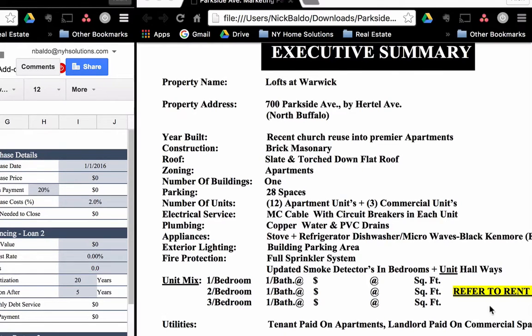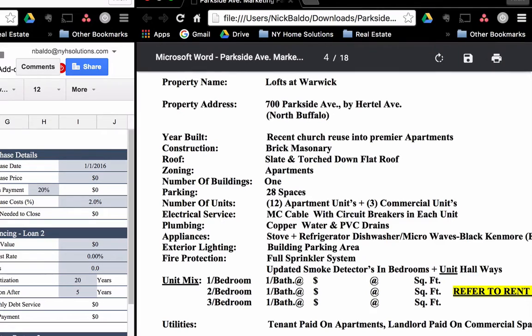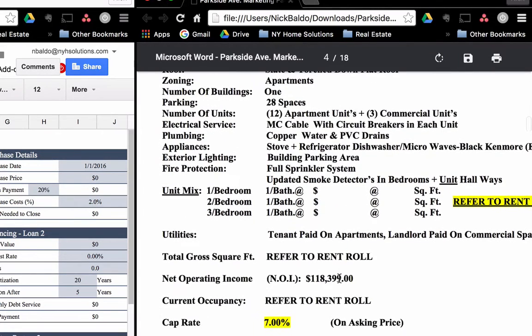So if we look to the right of my screen here, this is the marketing package we received from the realtor. Property address 700 Parkside Ave in North Buffalo. And we got some data. I'm not going to be too concerned with this yet. We will notice here 12 units, 12 apartments, and 3 commercial units, so a total of 15 units. And we'll roll through this here.